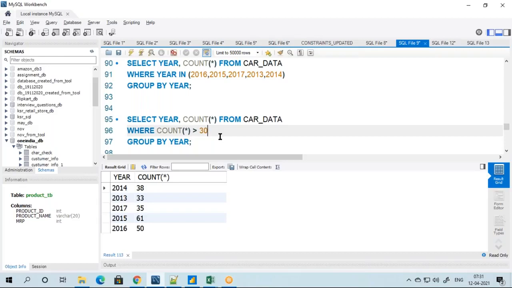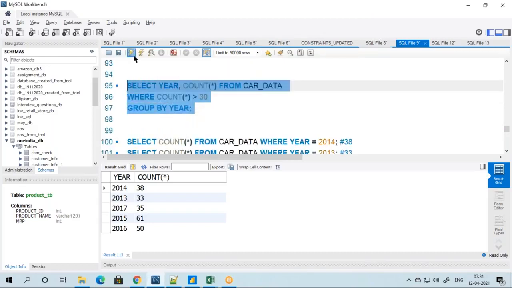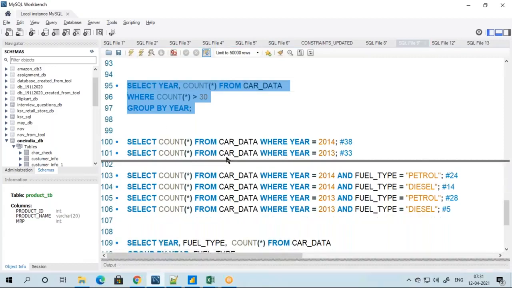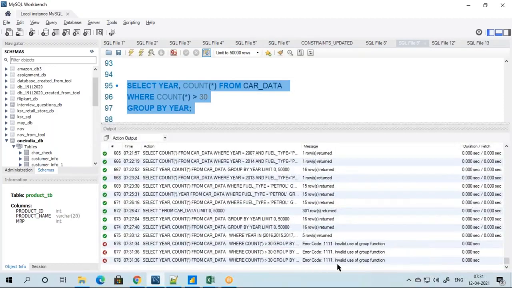Let us see if it will work or not. It's not working. What is the error? Invalid use of group function. Okay, so understand, the next 5 minutes are very important. Only then you will be able to understand how to do this.